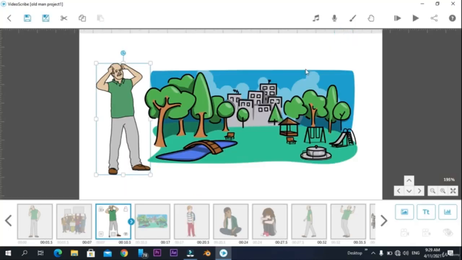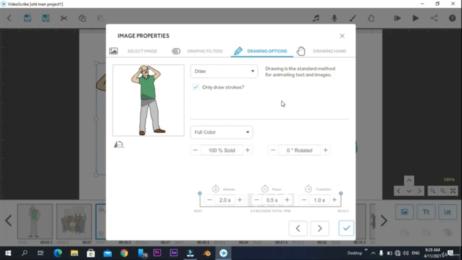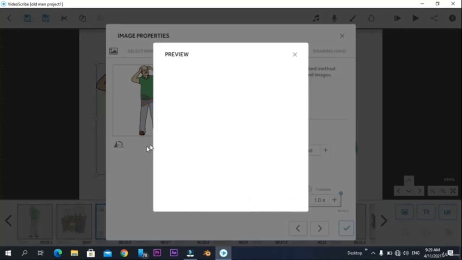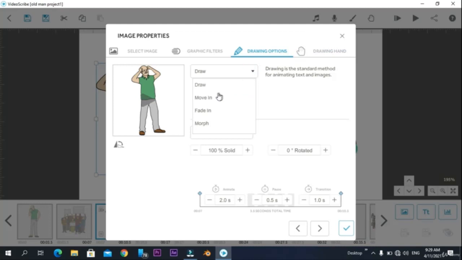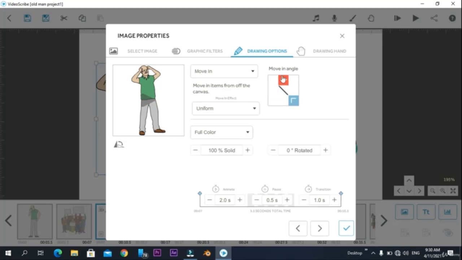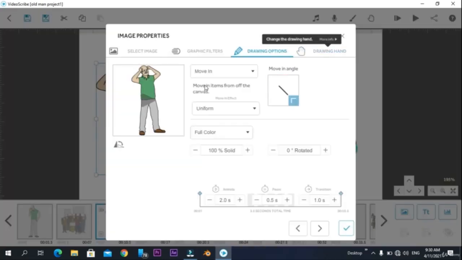You can also access this from the timeline section. If you click on this button, it will also pop up the image properties. From here, if you want to draw this image, you can draw it like this. And if you want to move in your image, it will move in a downward direction, upward direction, right direction, left direction, corner direction, that kind of stuff. Let's play it and see how it looks in move in. Okay, this looks cool.